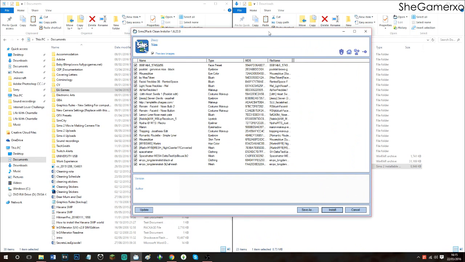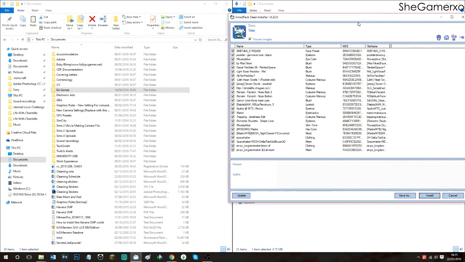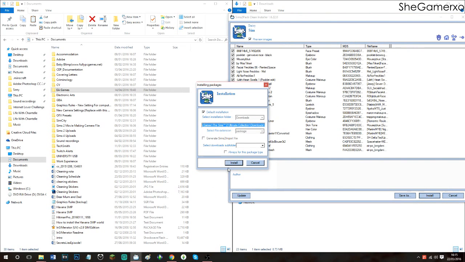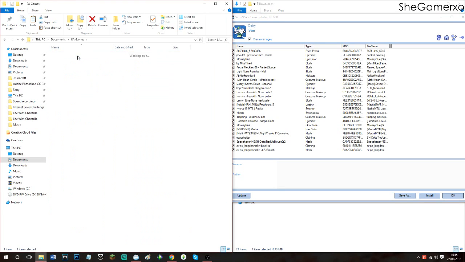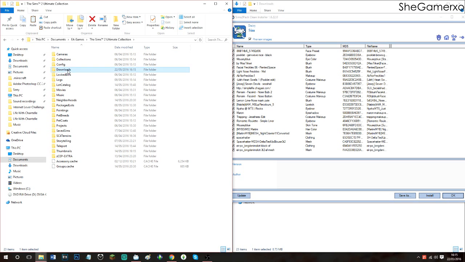So what I'm gonna do is two kinds of install. Either you just click install and then click again for it to install it. So it goes into your Sims 2 downloads folder. That's one install that you can do, and it says file successfully installed, and that's done. And then you can go to your Sims 2 downloads folder by going to My Documents, EA Games, The Sims 2 Ultimate Collection, and Downloads.